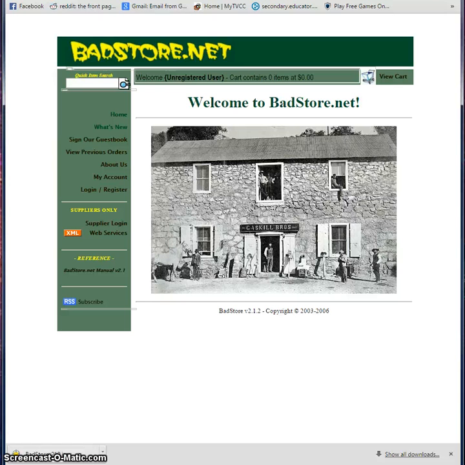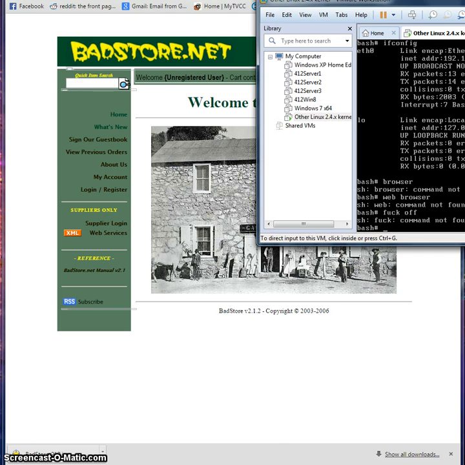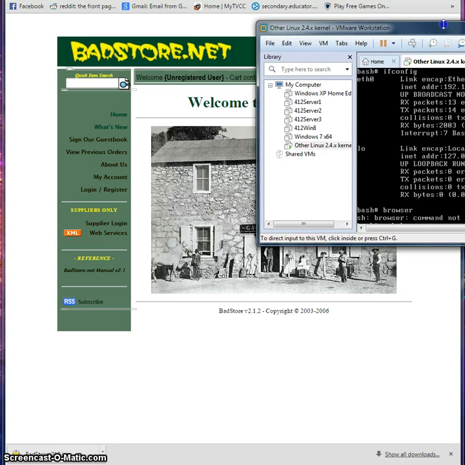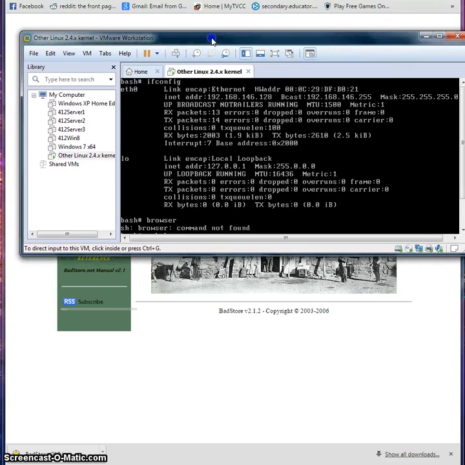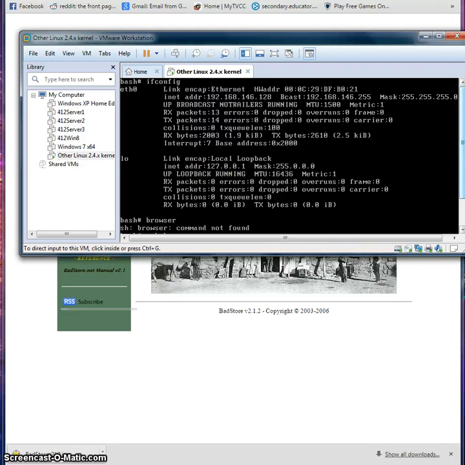Hi there. Today we are doing the hands-on project using badstore.net to test out some vulnerabilities. I went ahead and already set up a virtual machine. I'll bring it up so you can see it. This is what the virtual machine looks like, and it's pretty minimal.